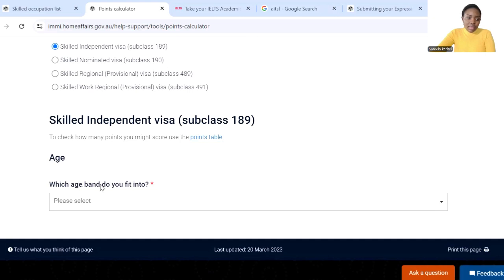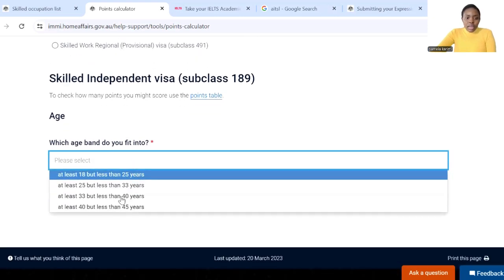And you will be asked your age. So which age band do you fit? Let's say you're 25 but less than 33, or let's say you're at least 33 but less than 40.